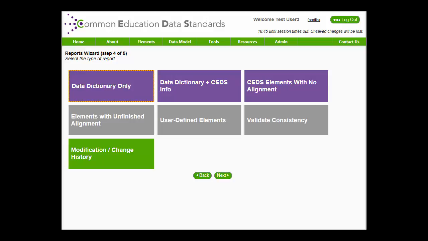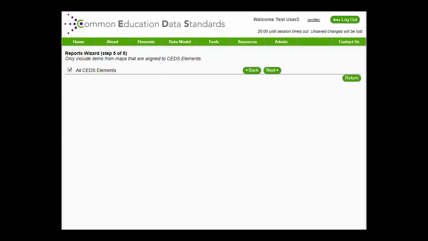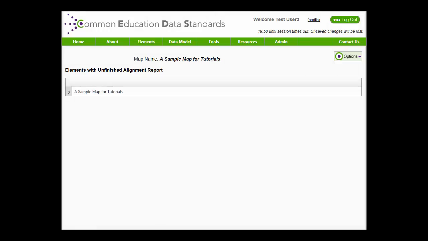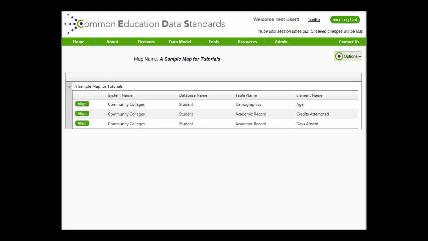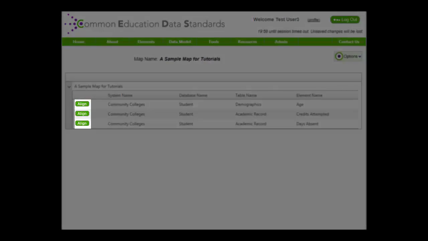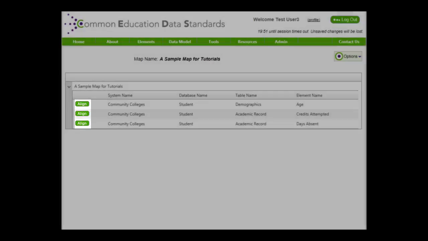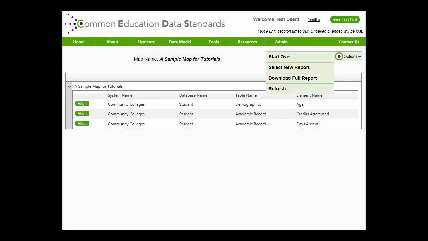To run the report, select Elements with Unfinished Alignment and click Next. Then click Next to view the report. If there are no elements with unfinished alignment, the screen will simply say No records to display. If, however, there are elements that are unaligned, they will be displayed here. You can then click the Align button to complete the alignment directly from this screen. You can download this information in a report by selecting Download Full Report.